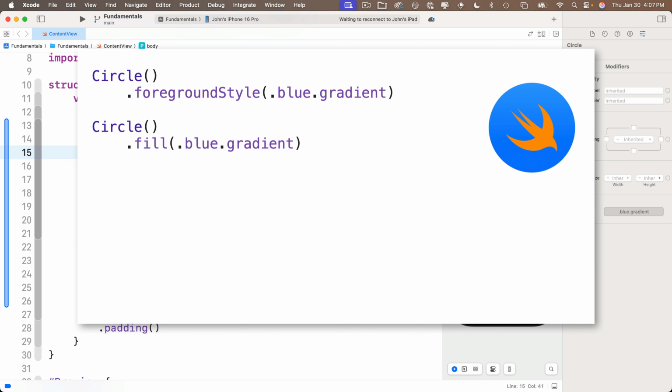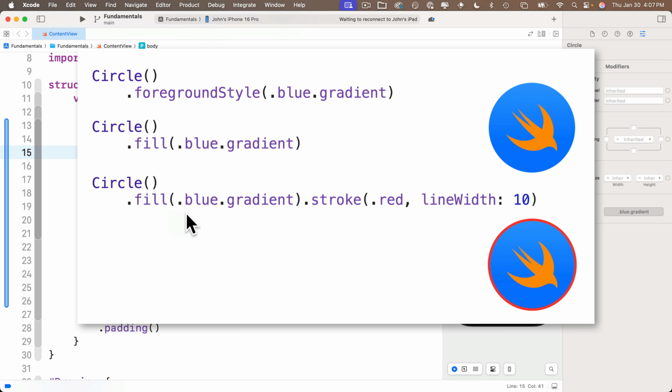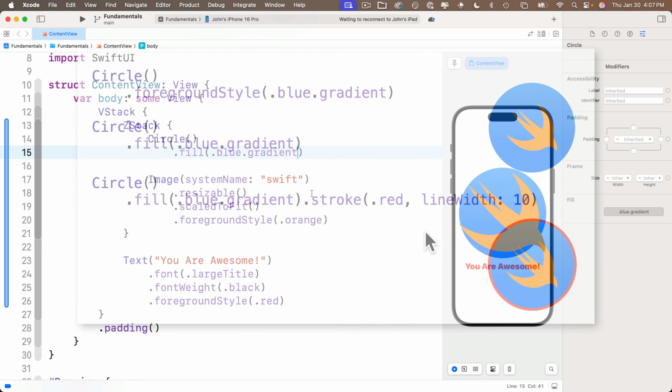Now, perhaps, curious skilled one, you're wondering, could I also use .foregroundStyle here? And yes, you can. It will produce similar results, but if you use .fill, you do get the ability to chain together some more shape-focused modifiers. For example, here I'm adding a .stroke modifier with a red line of width 10. The stroke modifier won't work with foregroundStyle. Feel free to try that out on your own.